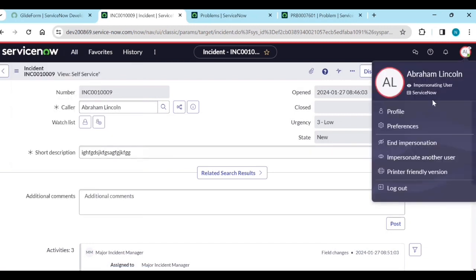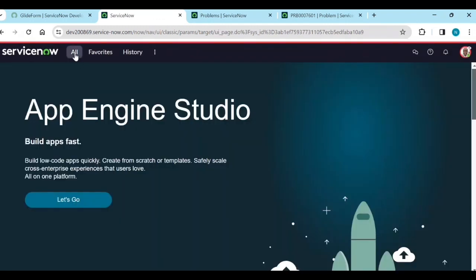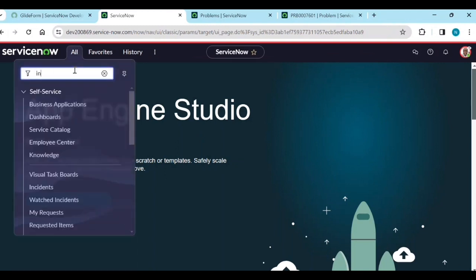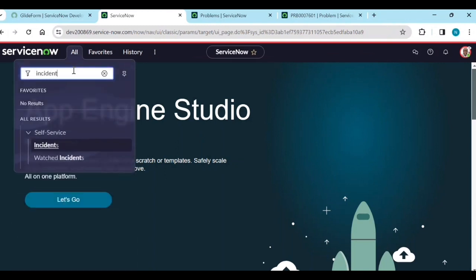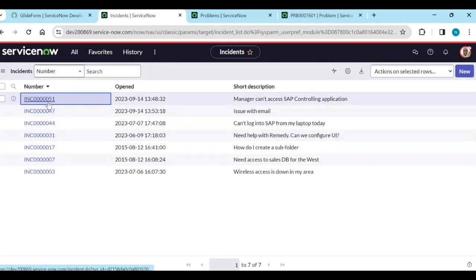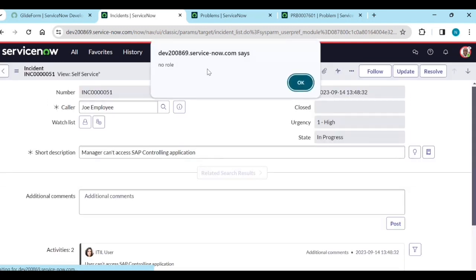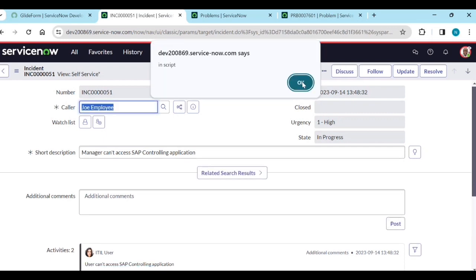Okay, so if I impersonate a Joy employee as an end user, I will type incidents. Okay, I will try to open any incident and let's see. No role. So for this end user there is no role. So that's the reason for no role. So like that you have to use the script.